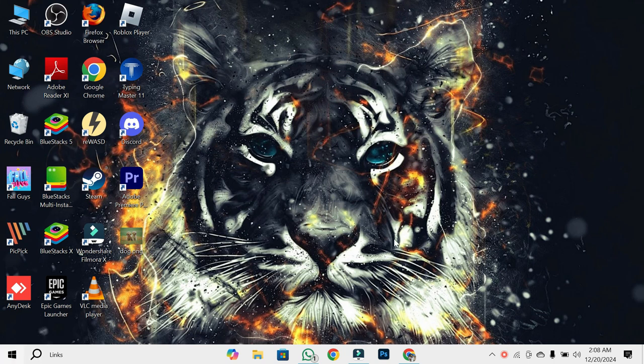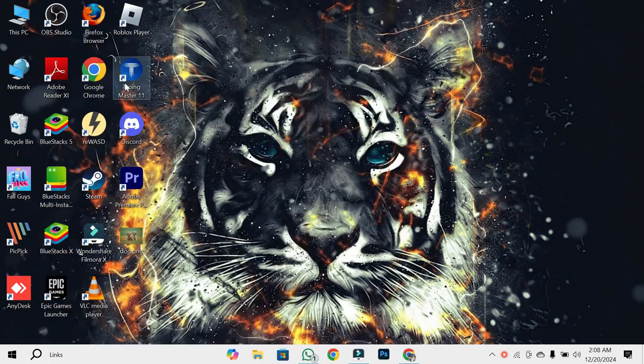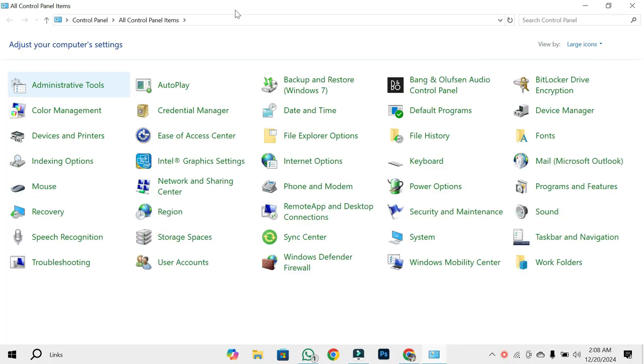Step 1. Open Control Panel. The first step is to access the sound settings through the control panel. Here's how to do it. Click on the search icon in the taskbar. Type Control Panel in the search bar and select the Control Panel app when it appears. Once the control panel opens, you'll see a lot of options. Make sure to change the view by setting in the top right corner to large icons for easier navigation.